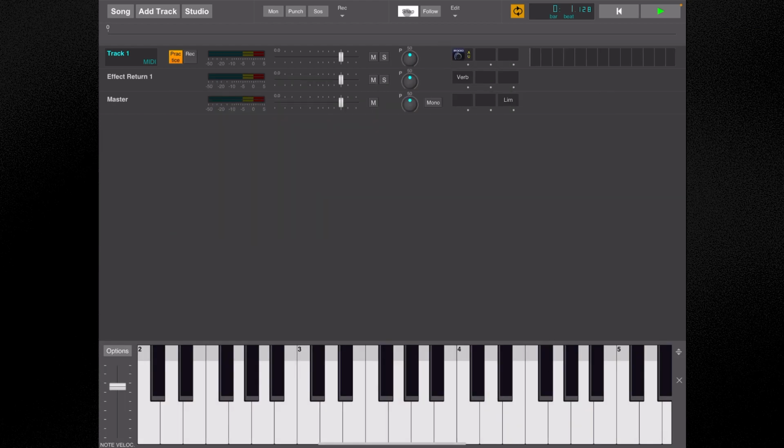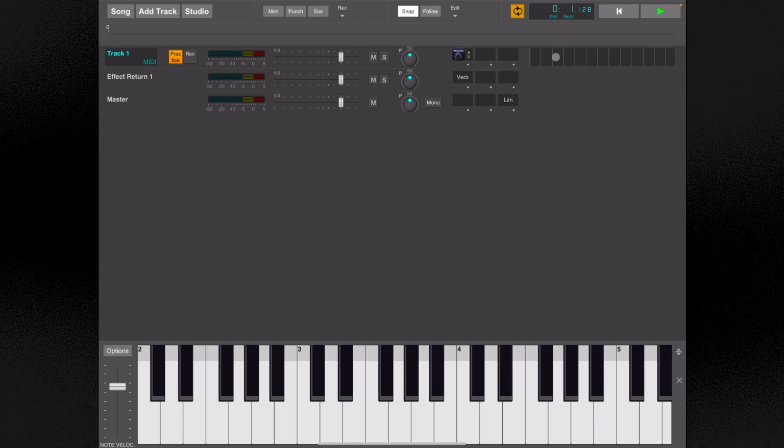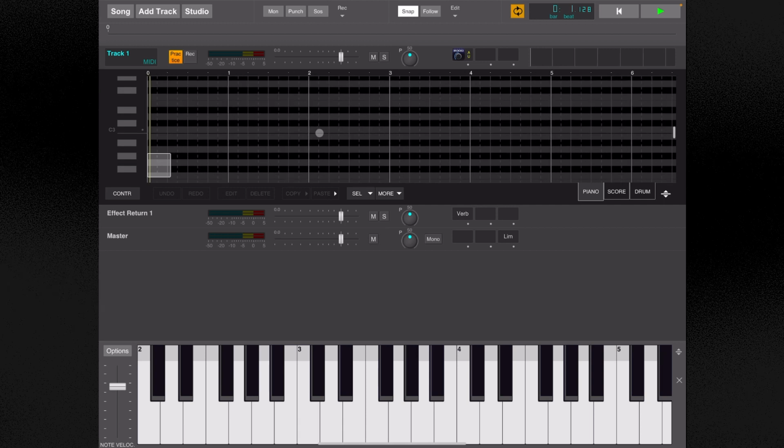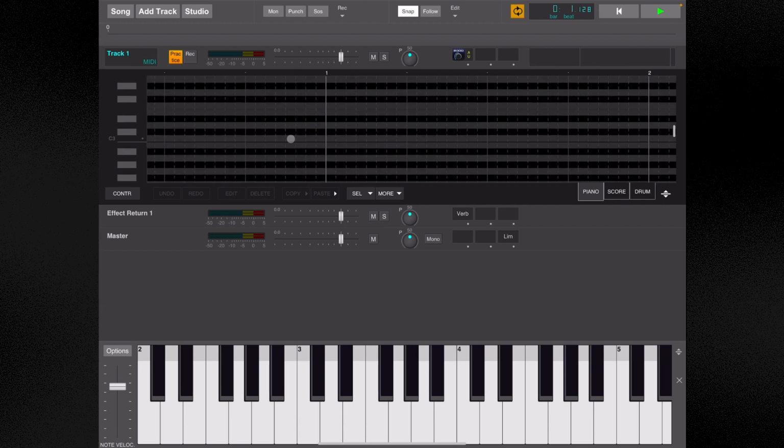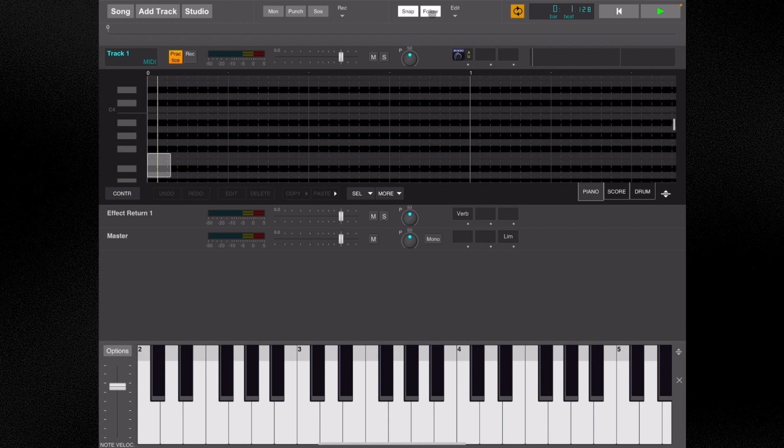You've got the option to snap to grid, as well as being able to have what you see follow the playhead. So once the playhead goes out of the screen, will the screen move with the playhead? Let's try it out.